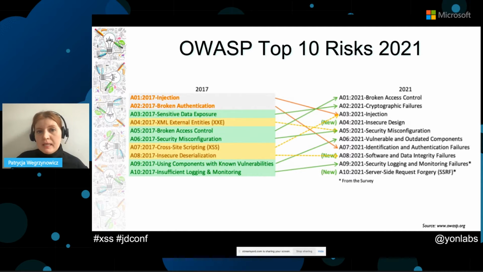Basically, XSS made it to the top 10 OWASP security vulnerability risks, and it's been on the list for many, many years. OWASP stands for Open Web Application Security Project. That's a not-for-profit organization which aims at increasing awareness of security among developers. And every couple of years, they publish a top 10 security vulnerability list, and most recently it was published in 2021.